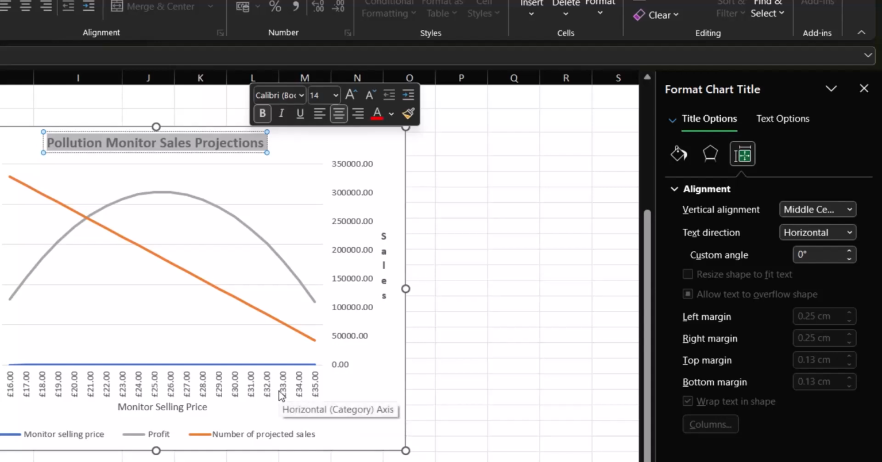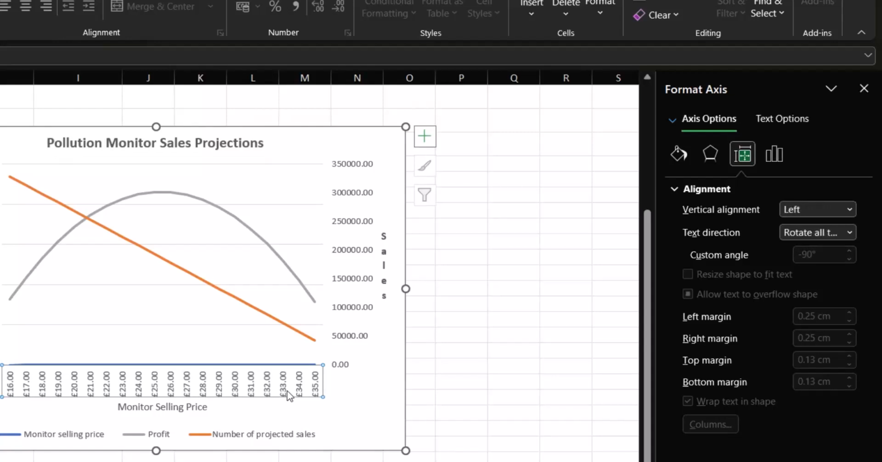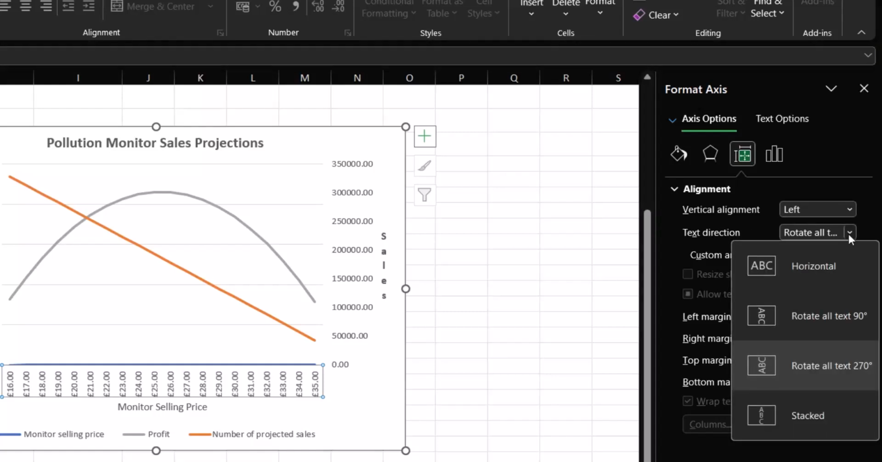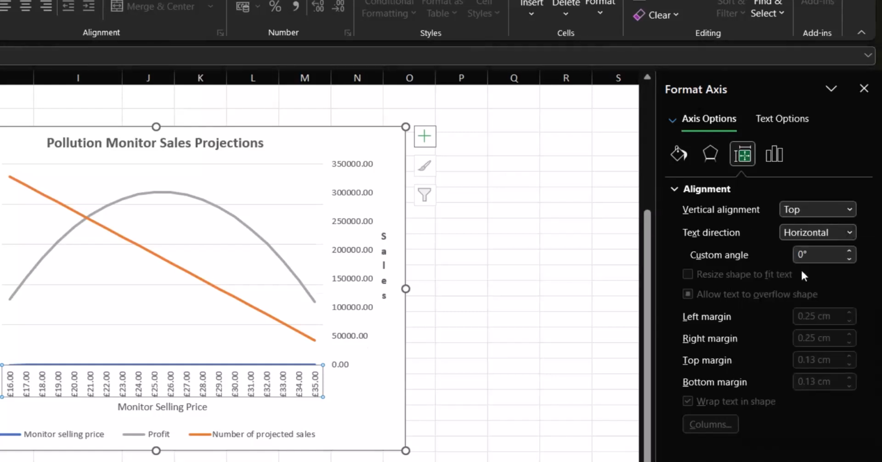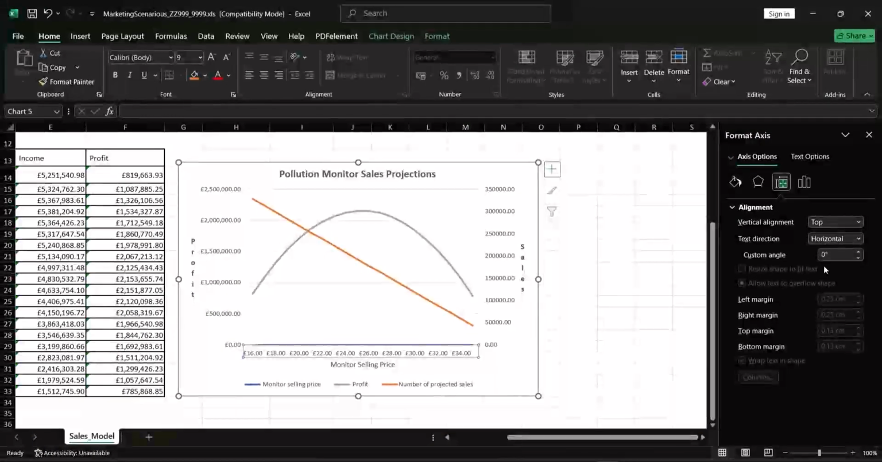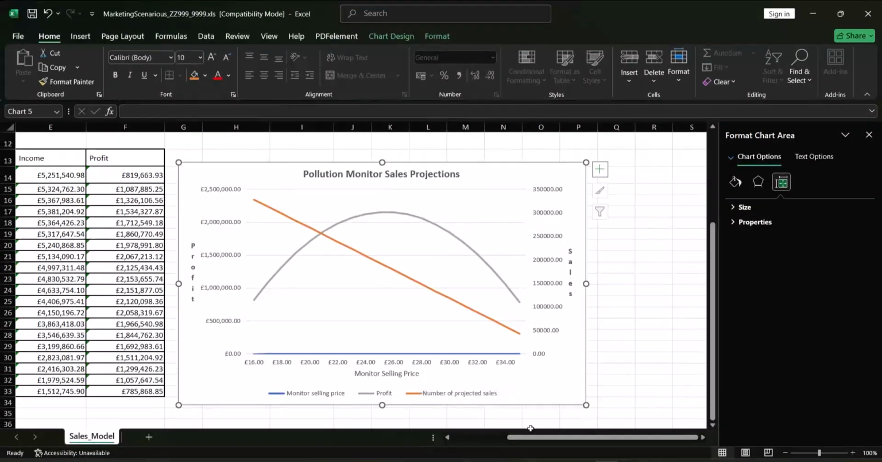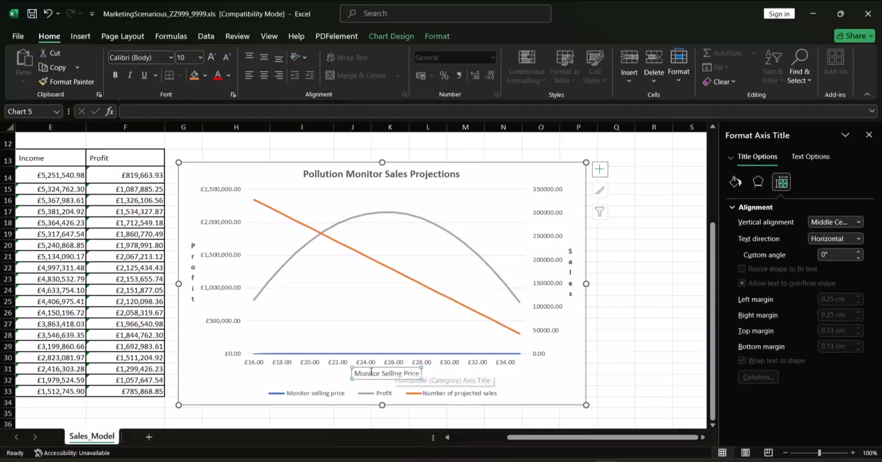And our monitor selling price axis, we select it, and still in the options, we can have a look at text directions and change it to horizontal. And where we have monitor selling price, we can just select that and make it bold.